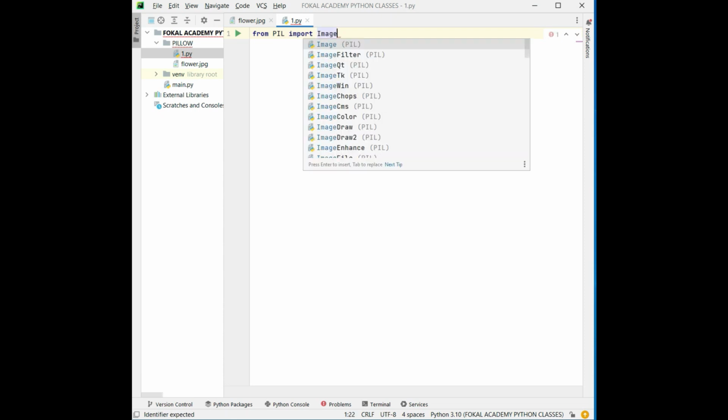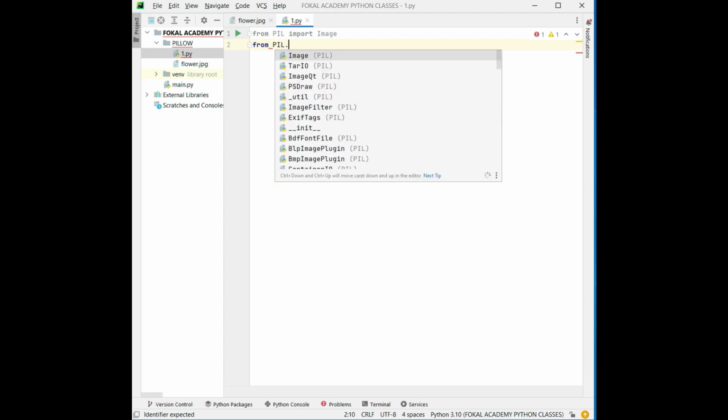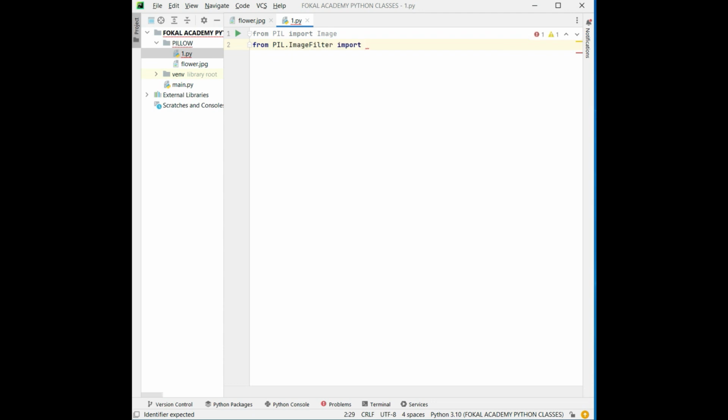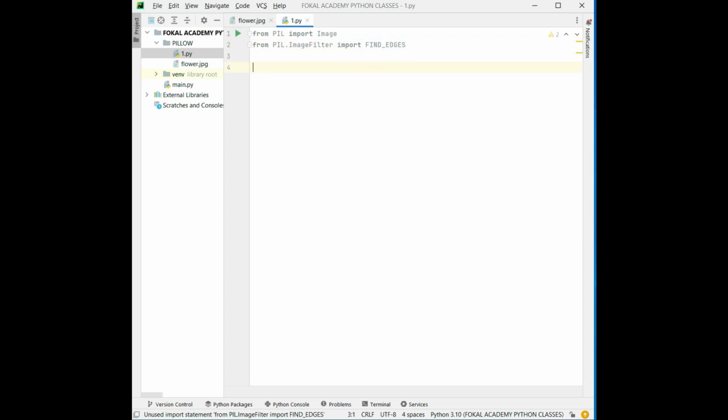I use capital. Okay. Next, from PIL, in that we have ImageFilter. So from that, import FIND_EDGES. This is the method. Okay.